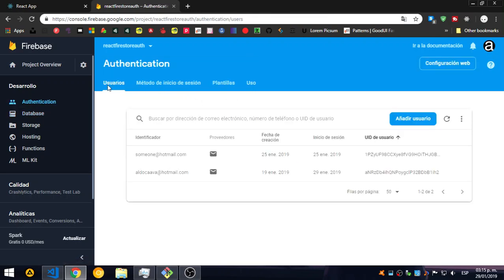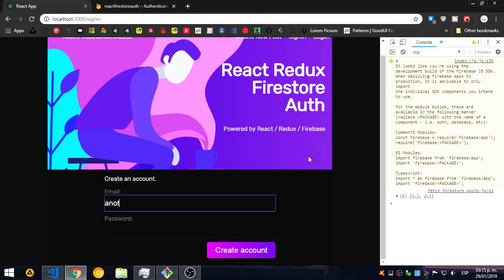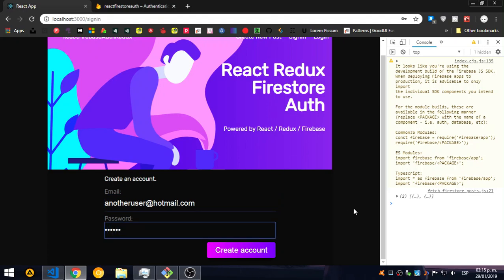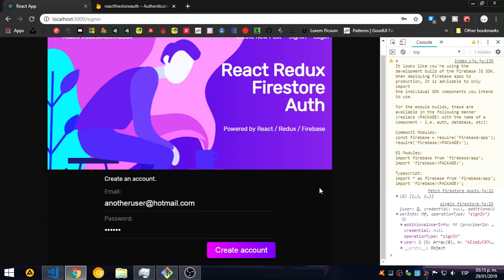Authentication, users. I got someone at Hotmail. Let's add another one so you can see another user at Hotmail. I'm not checking if it's a valid email, or you can do that. So 1 2 3 4 5 6, create an account. I'm not even redirecting, but you can do all that if you want, you should be able to redirect. So this is just a test, and once I finish that, I got a project.